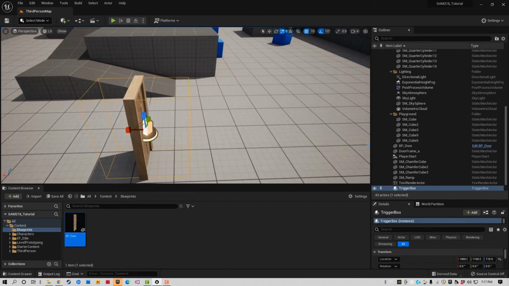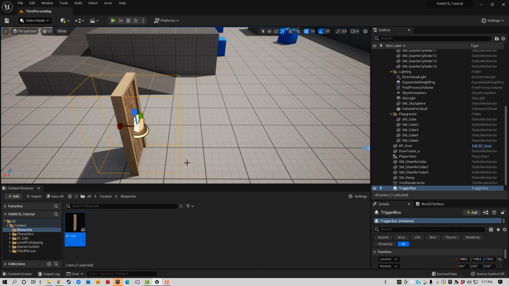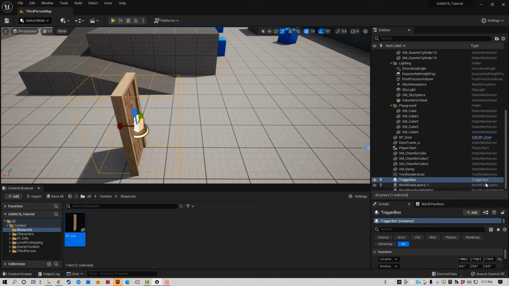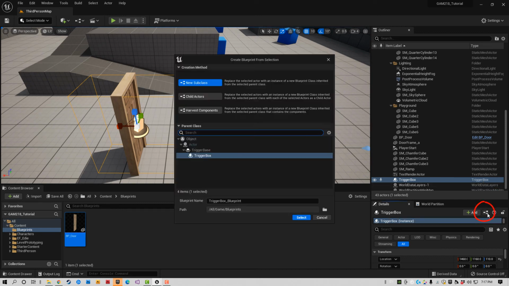Excellent. So now that I have a trigger that extends on each side of my door, I'm going to turn my trigger into a blueprint. So once again, we come down to this button. We click the button to convert the actor into a blueprint because right now that actor is just a trigger box. It's not a specific type. When I click to convert it, once again, it's a new subclass because we're going to start as a trigger box, but we're going to add additional functionality. And I'm going to call this BP for blueprint _ door.